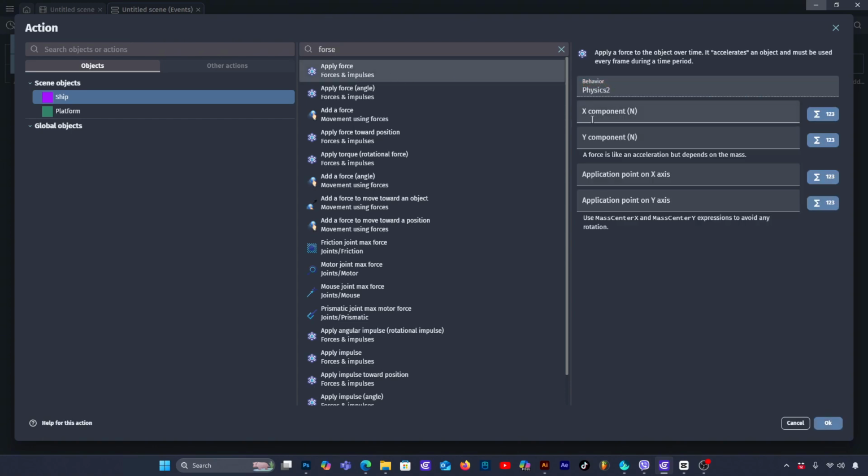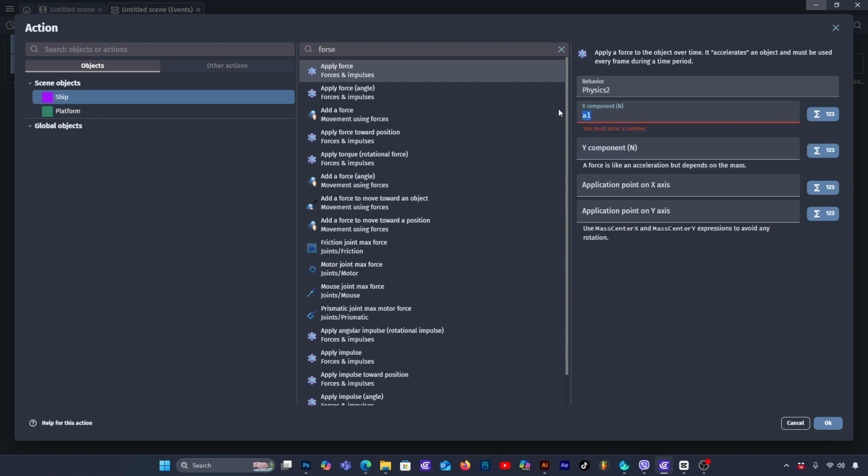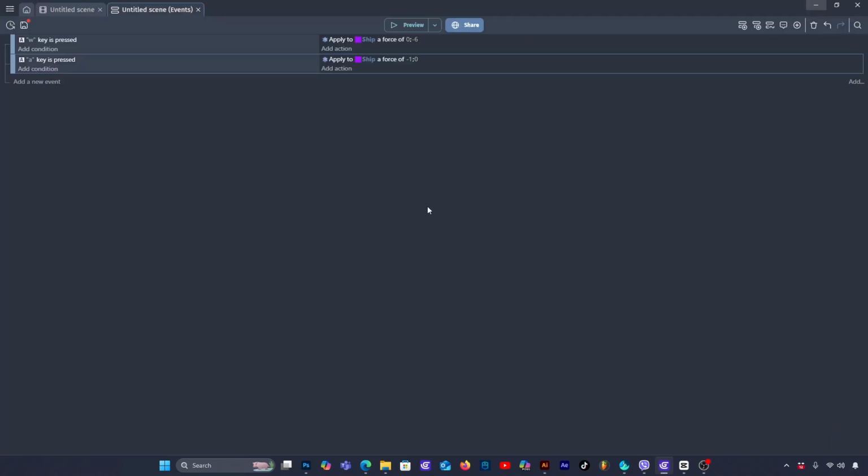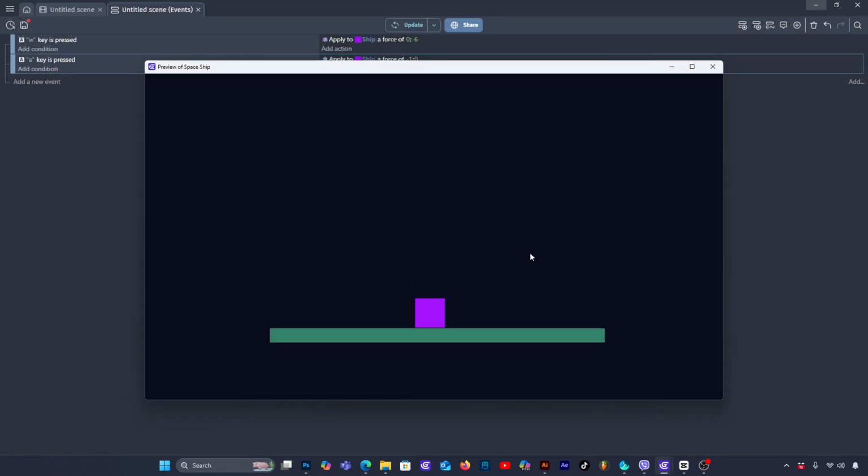and now we're gonna use the X component here. So on the X component, if you want something to go to the left, you're gonna use negative values. If you want something to go right, you use positive values. So on X, we're just gonna do -1, and here we're gonna do 0. Now let's test it, pressing up and then left.